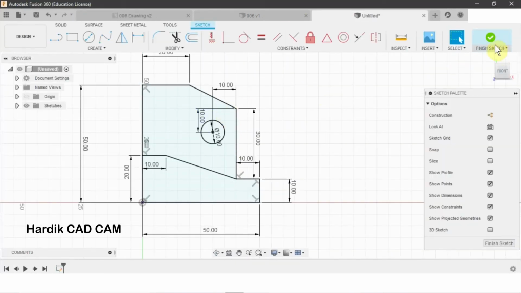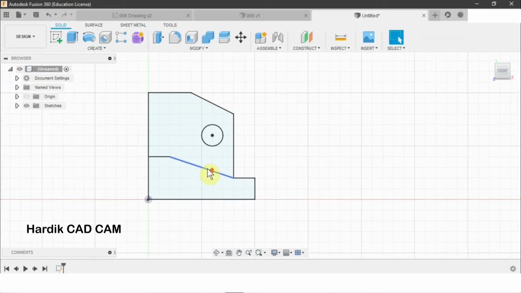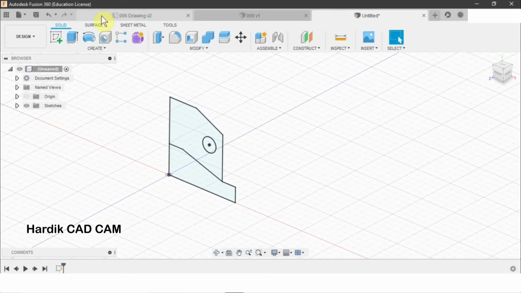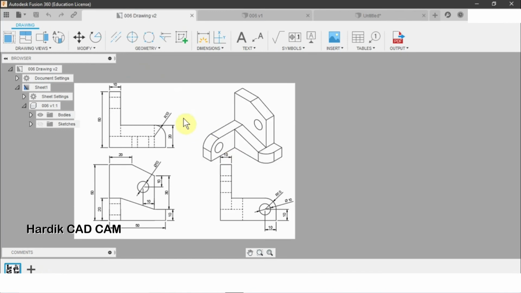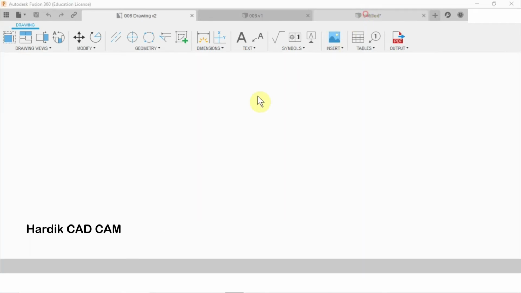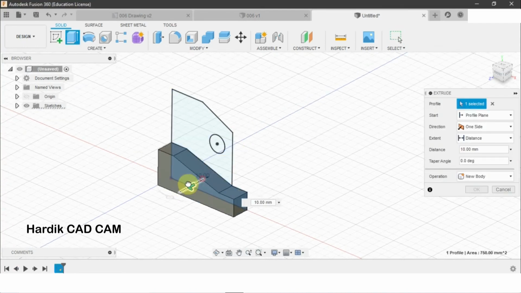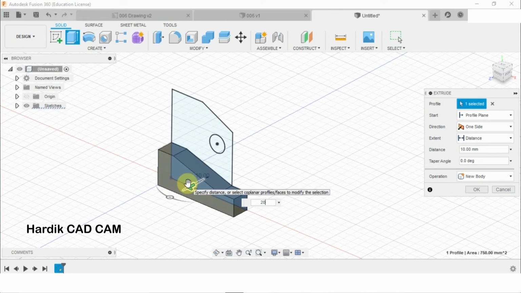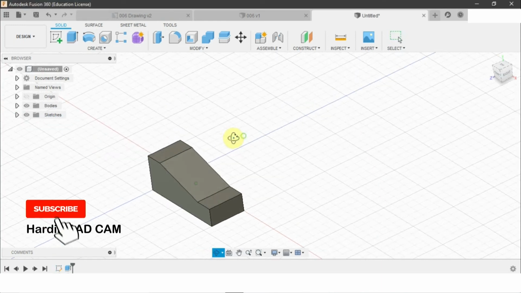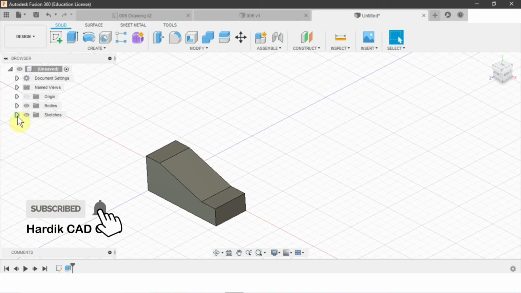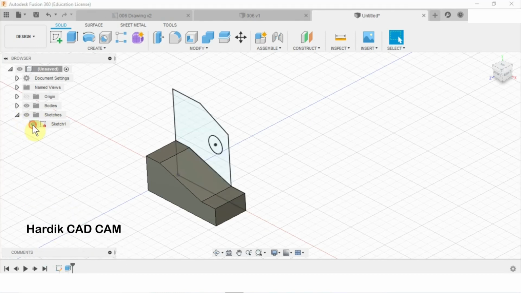For that, first of all, we will finish this sketch and now we will extrude it. For extrusion, the thickness of the upper part is 10 mm and the lower part is 20 mm. So we will extrude them accordingly. For extrusion, the shortcut is E. We will select the bottom part and we will extrude it 20 mm. And our sketch is hidden, so we will unhide it by clicking over here and here.